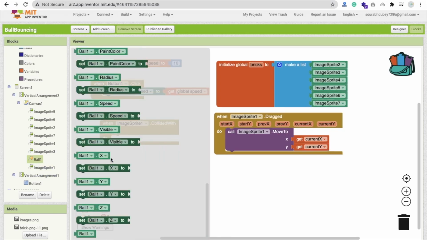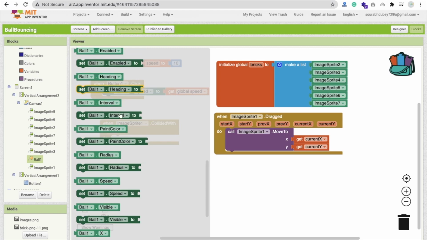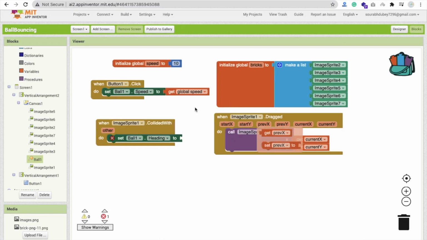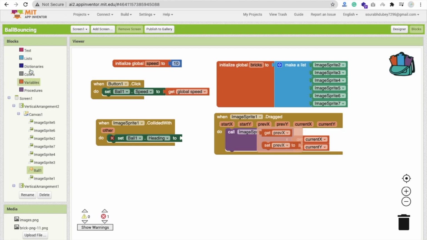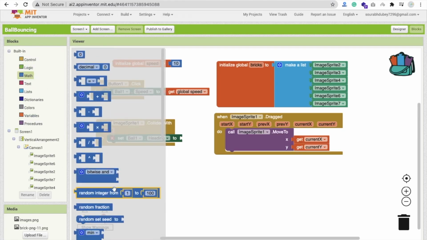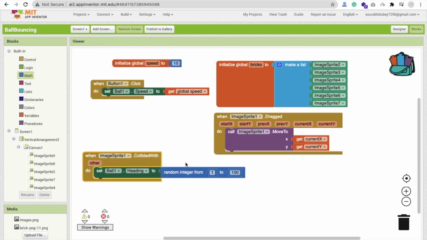And you will find heading is this one. Set heading. So what is heading? The heading will redirect the ball in a direction. So we have to choose a value. The heading value should be random. Click on maths and you will find this. Now the random value should be from 45 to 135.